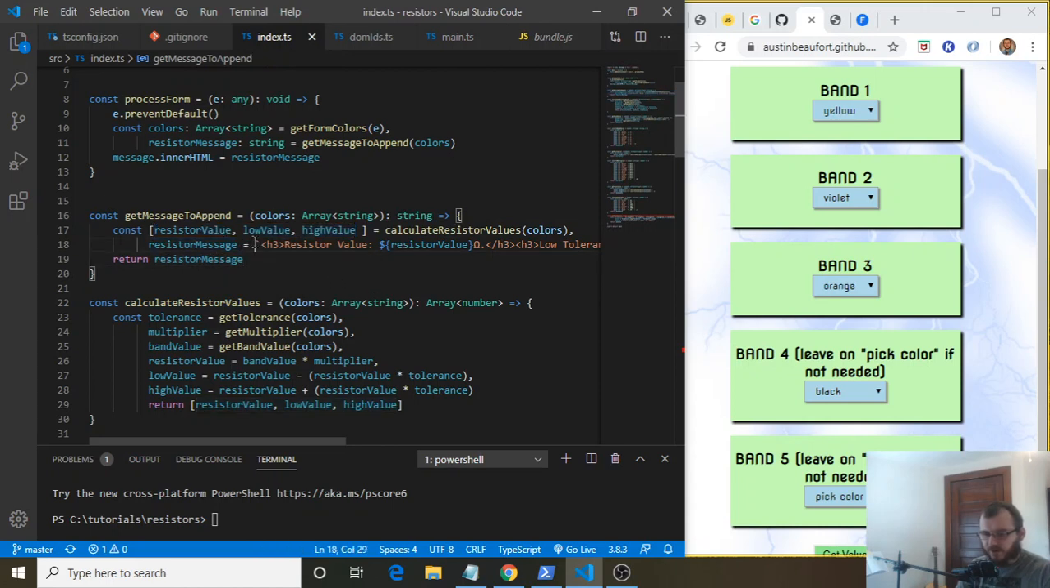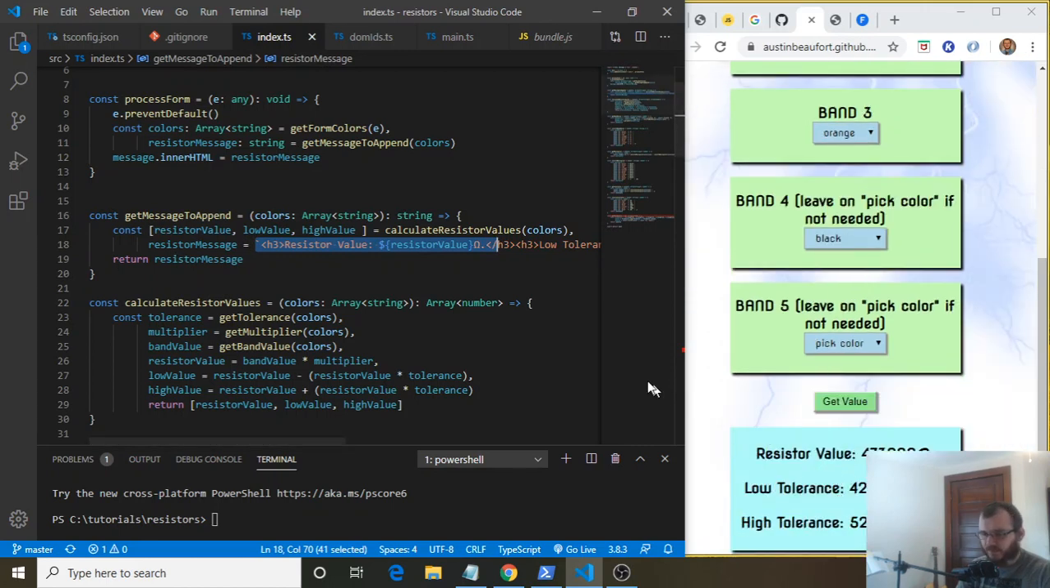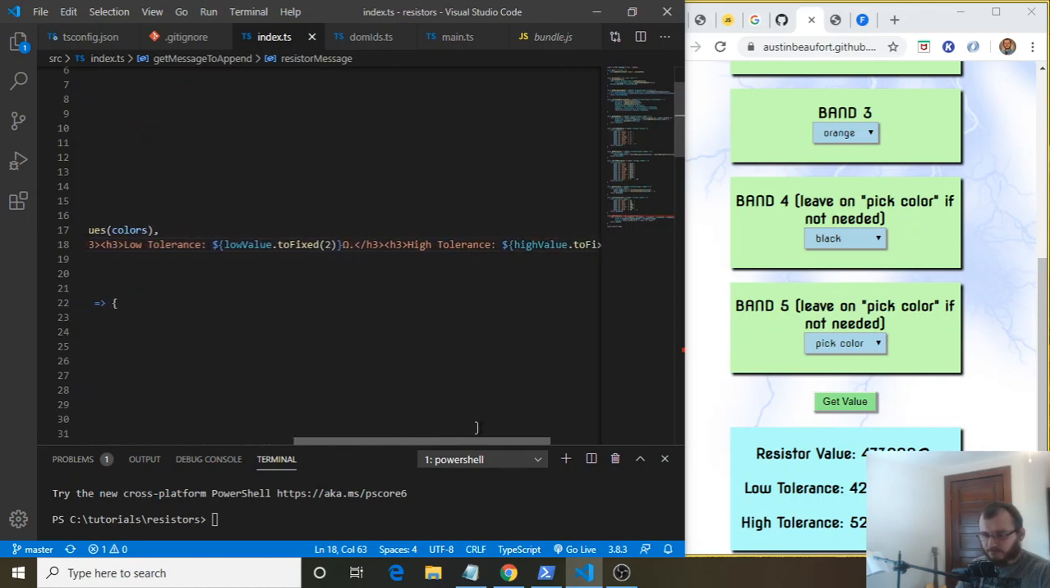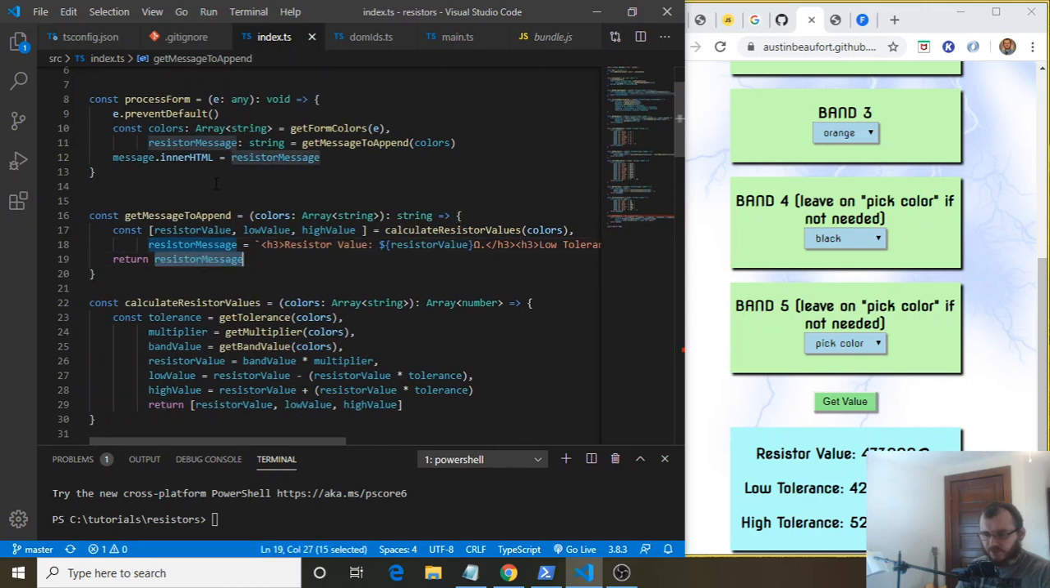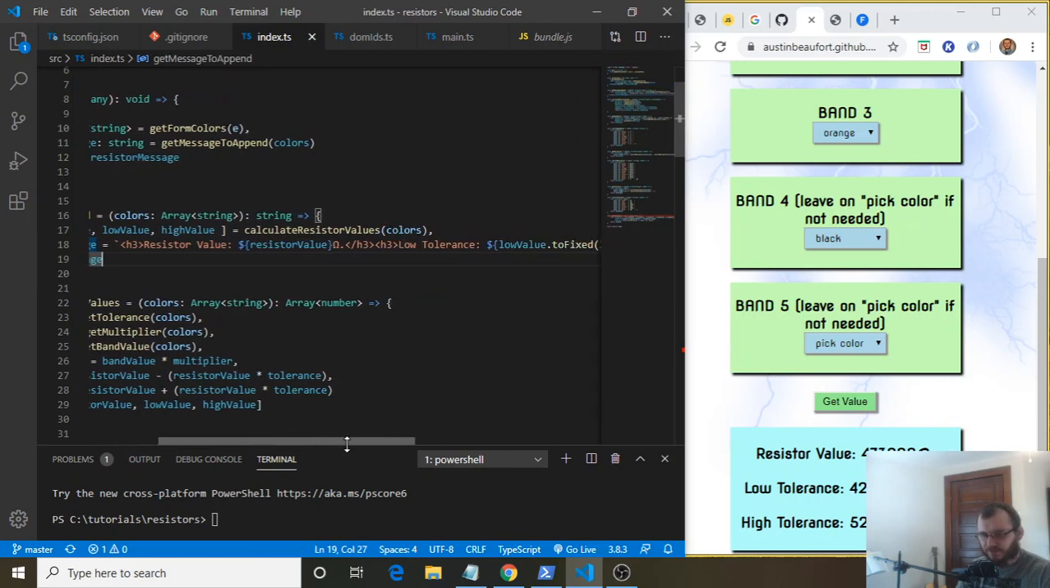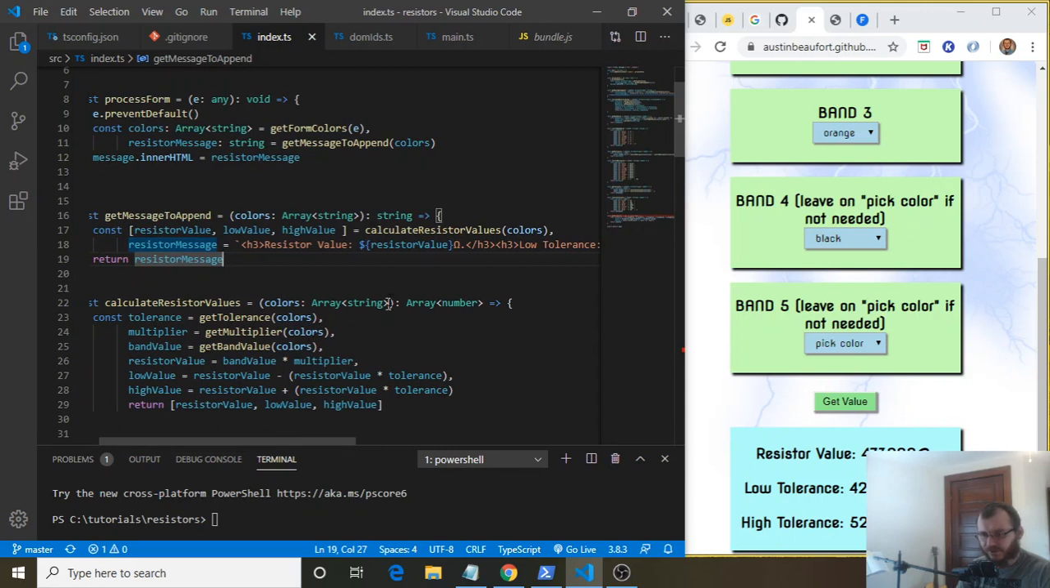And then we create our message to put down here. We create that message here with some string interpolation. And we return that message, which then comes up here and is printed as inner HTML to the browser. I've been using the console a lot. So that's the broad overview. We can dive in just a little bit to the smaller functions here.